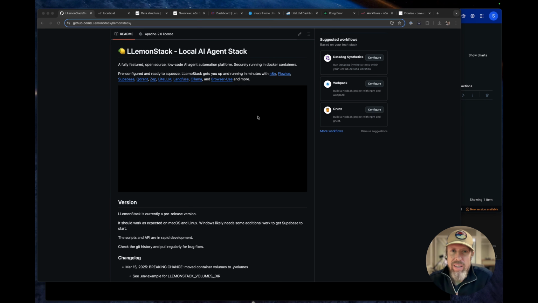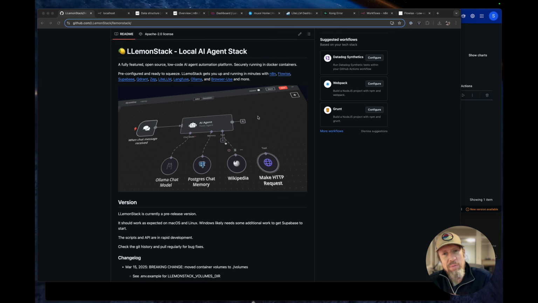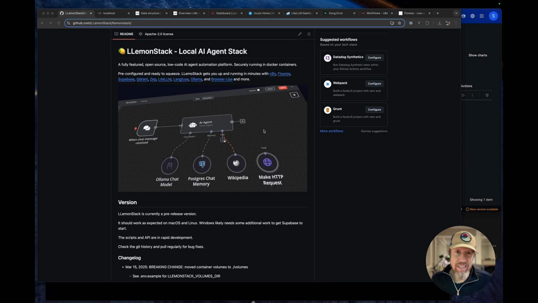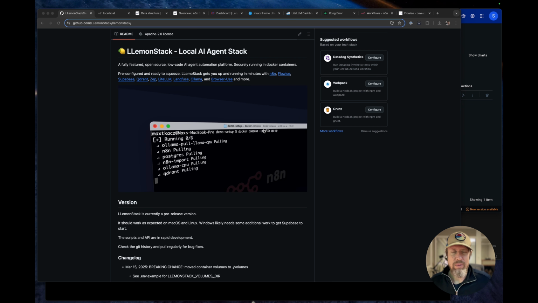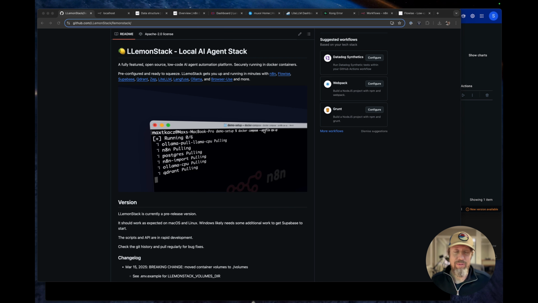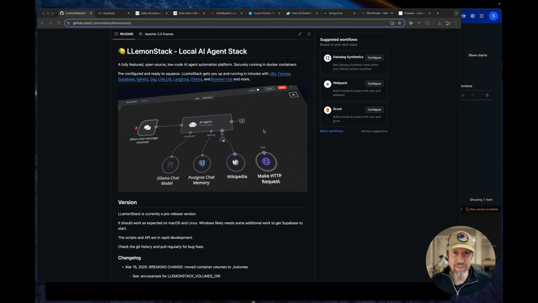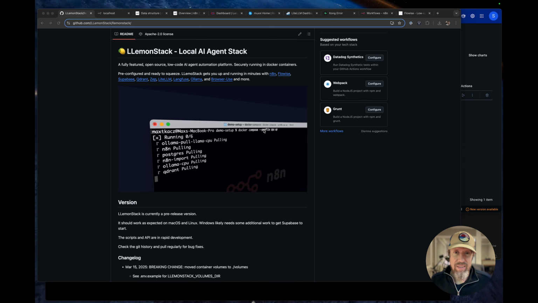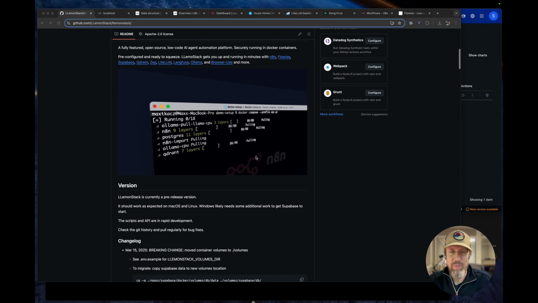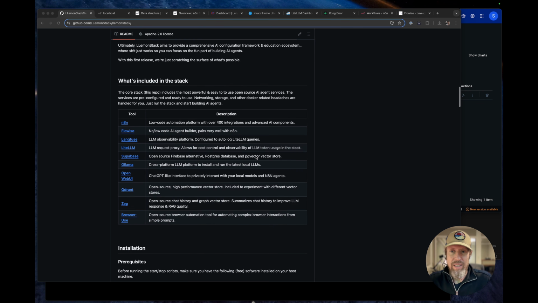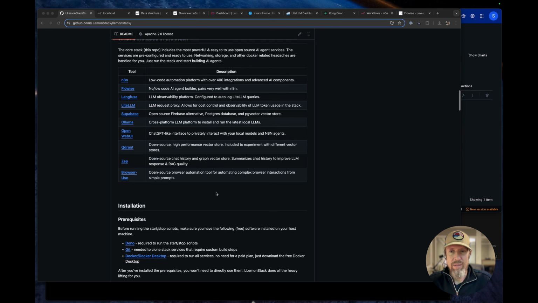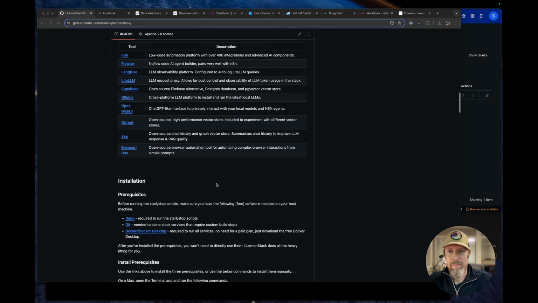Welcome to the demo walkthrough, the very first one of LLemonStack. LLemonStack is what I think is the easiest way to get a crazy powerful local open source AI agent platform up and running in just minutes. And wow, does this have a lot of neat toys under the hood, and all of it is completely open source. You can see on the GitHub page, here's a bunch of the different services. There's actually a few more under the hood and several in development.